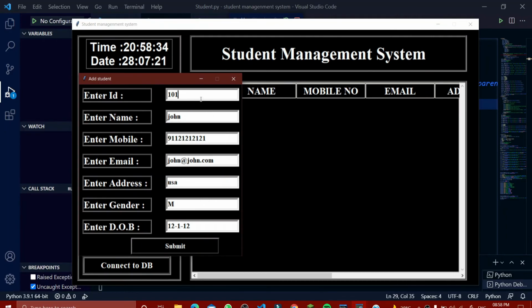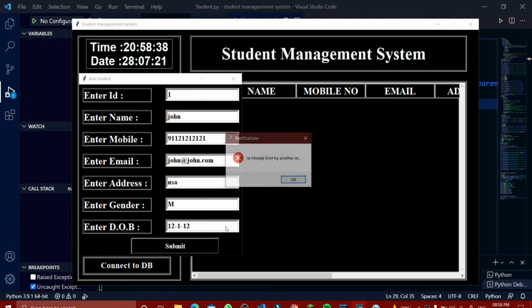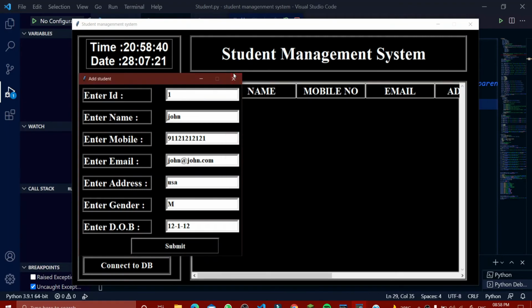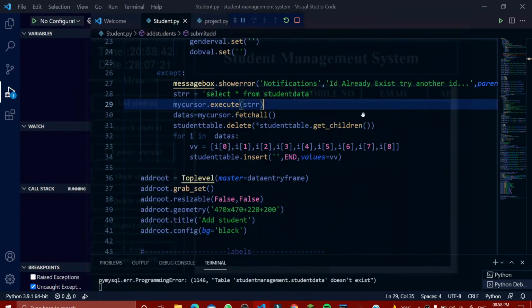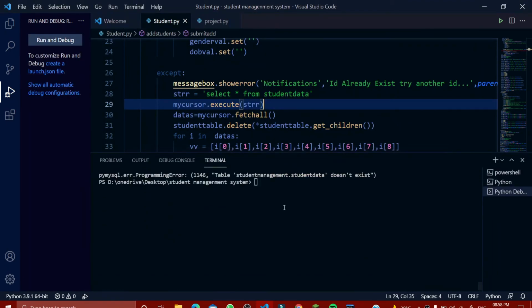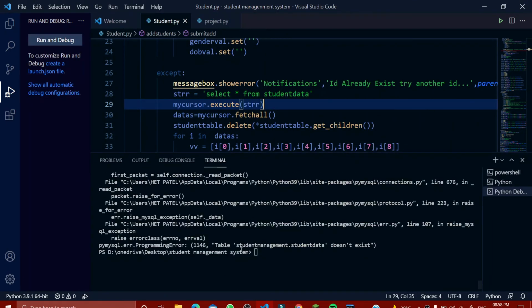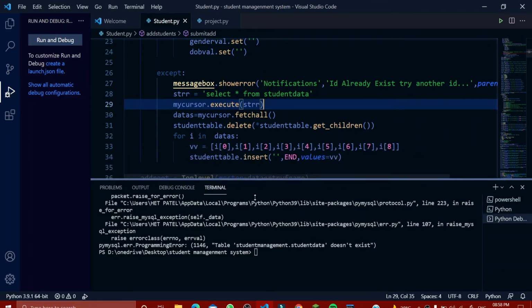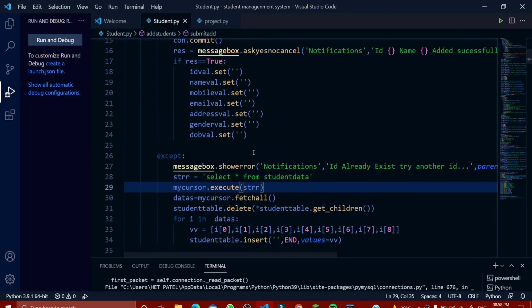Okay, so I will say 102. Or I'll just say 1. And so what is happening, I don't know. Let me see over here. Student management, student data doesn't exist. Okay, so our table doesn't exist. What have we done? I don't know.